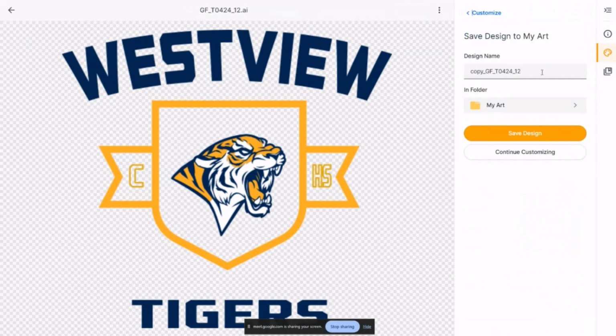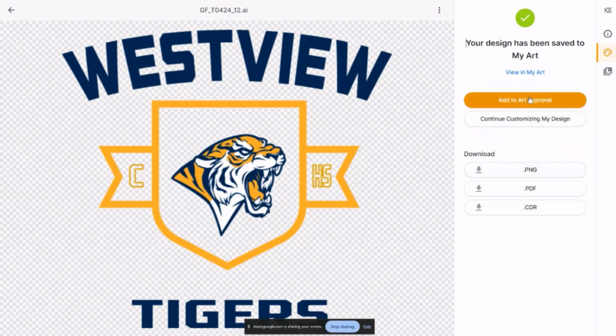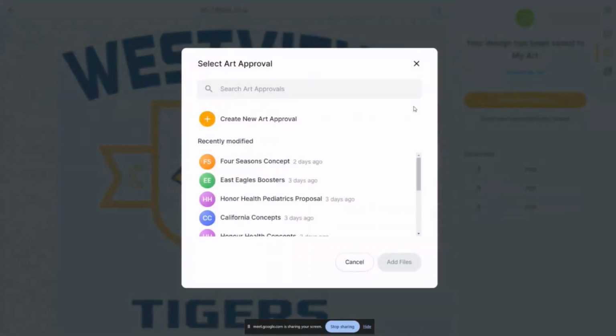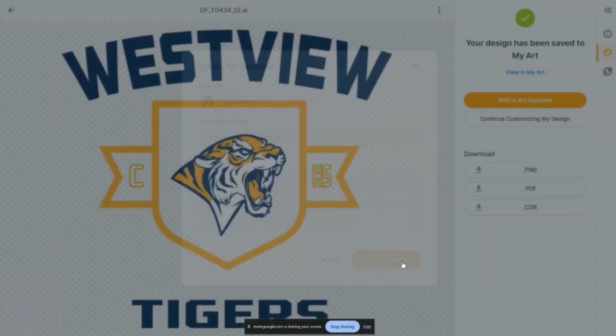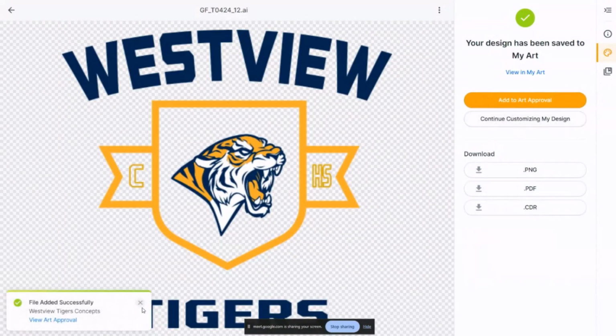So I'm just going to call it Westview Tigers, save it into my GraphicsFlow account. And now it's securely stored in the cloud. So save it. And then how do I get this in front of a customer? Really simple. I add it to an art approval. So GraphicsFlow has a very sophisticated art approval functionality built right into it. I can go over here and say, create a new art approval. I'll call that Westview Concepts. Create and add files.